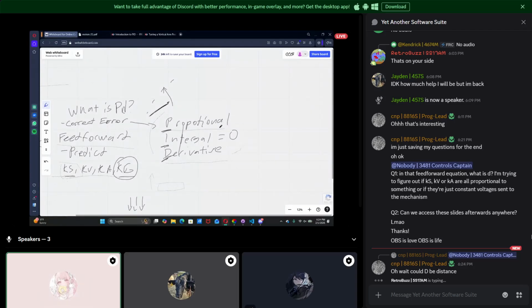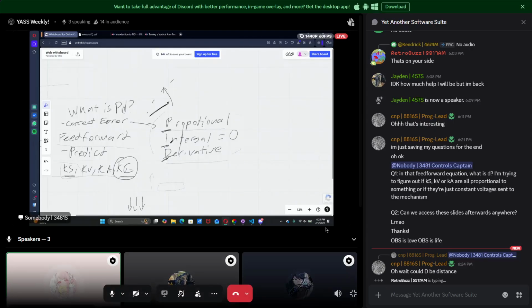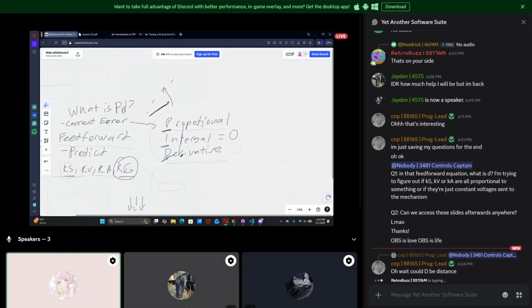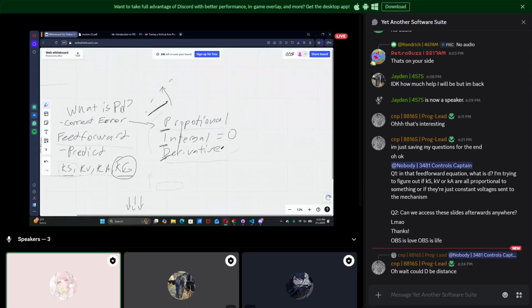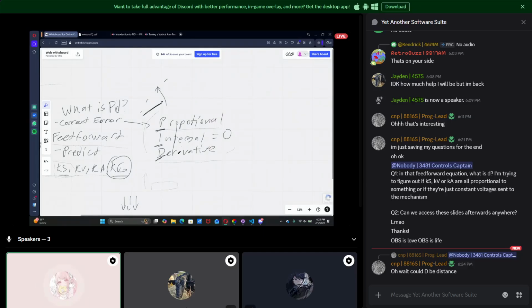P is for how hard you're trying to get to a certain position. I is your margin of error due to time. You're trying to adjust for that, so this could be gravity or something. And derivative is going to be trying to dampen or slow down your mechanism when it is oscillating around its set point, in order to not overshoot your goal.